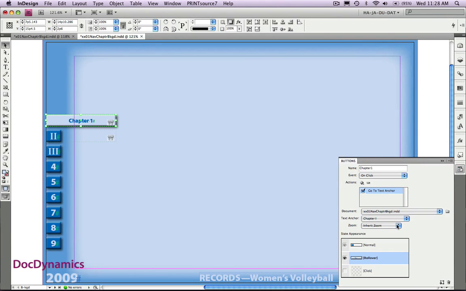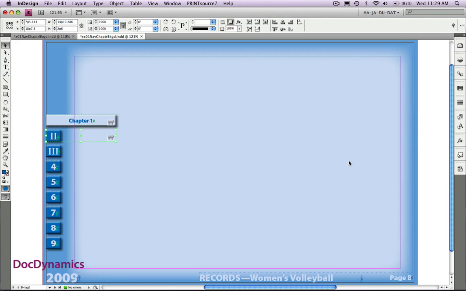Chapter 1 is going to hook up with Chapter 1. Let's select Chapter 2, and let's use the pull down to go to our Chapter 2 target. Now my navigational buttons are hooked up. We're ready to export to PDF and test everything out.